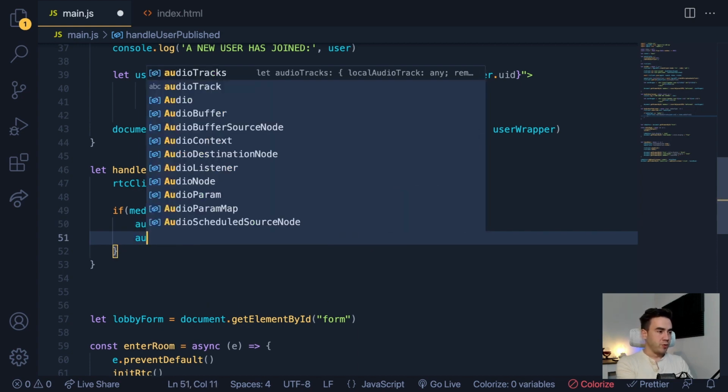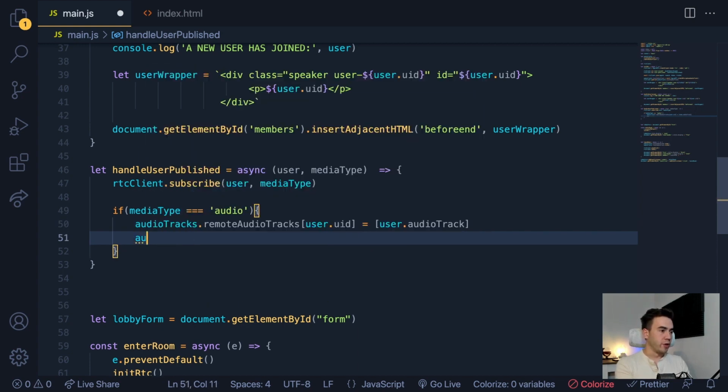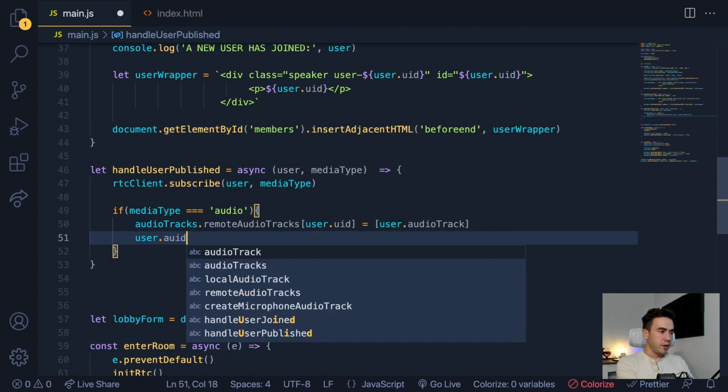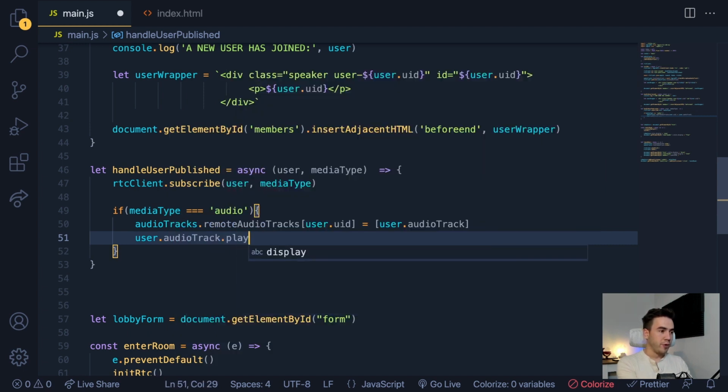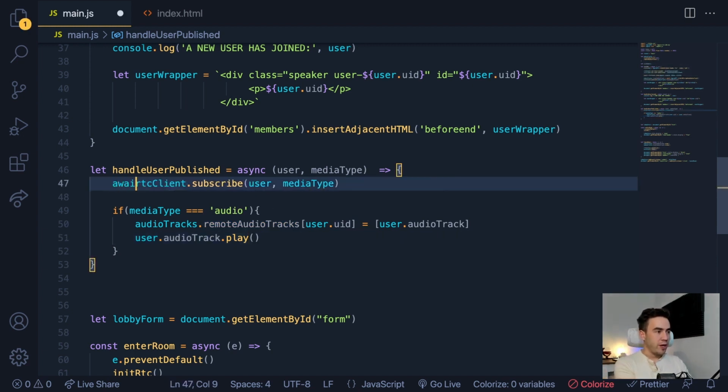Now the next thing we want to do is just go ahead and play the audio track. So we're going to call user.audio track, and we're going to call .play. That should go ahead and play the audio track, and I probably should call await right here because I do need time to subscribe to this user's media track, or audio track.